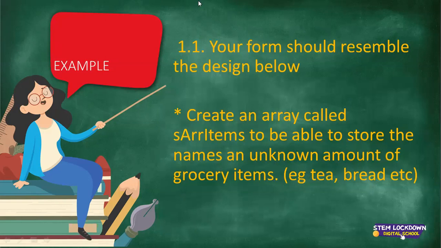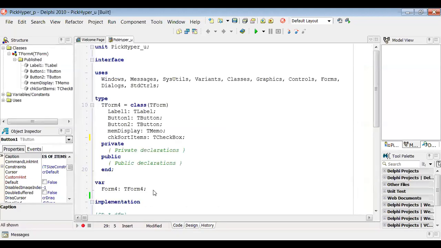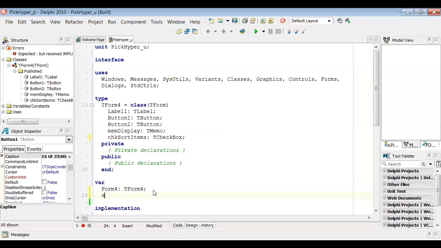We don't know this. So how are we going to create this? Let's go to Delphi. Let's try to do this together. Okay, so you should be able to see the Delphi screen in front of you now. Now I'm going to declare my array. Remember, it's a string array, so I'm going to call it, I think they did give us the name, sArrayItems.